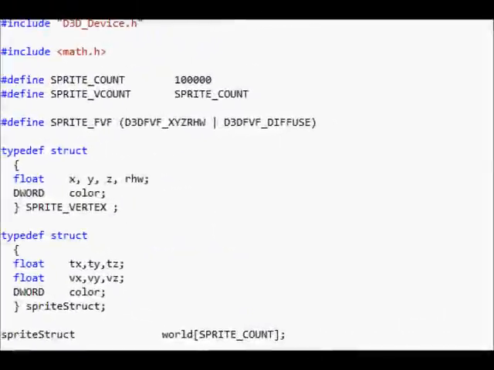Okay, this is the code for the particle system. Again, we're using Direct3D device. We need math for some mathematics like absolute and random. Okay, first we have the number of sprites, 10,000. Normally this is not optimized enough to have 10,000, but I'm using a trick where I only do the calculations once every 4th frame, so it speeds things up, but it makes things look a little bit uglier, but it works out enough. That's the number of vertices.